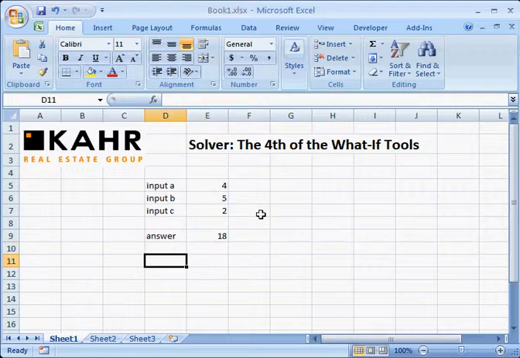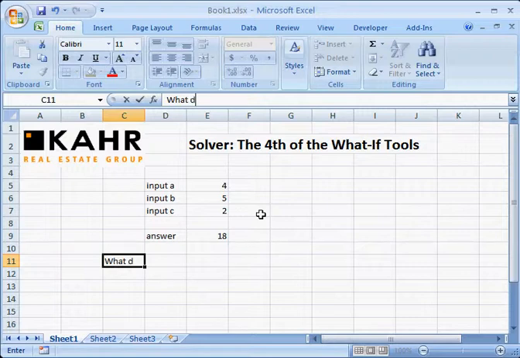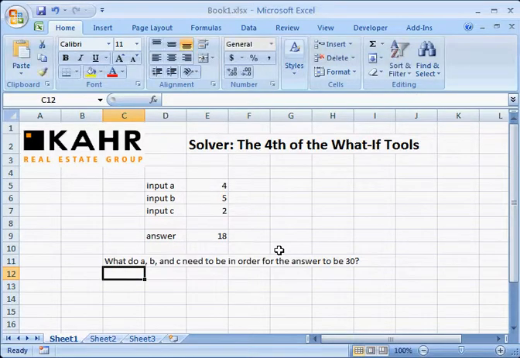So kind of like GoalSeek, we want to see how Solver works. We want to have it ask a question which is more complex than simply GoalSeek. GoalSeek, you have only one input. Solver, you could have multiple. Maybe the question could be something like this. What do A, B, and C need to be in order for the answer to be 30? Well, let's go turn on Solver.